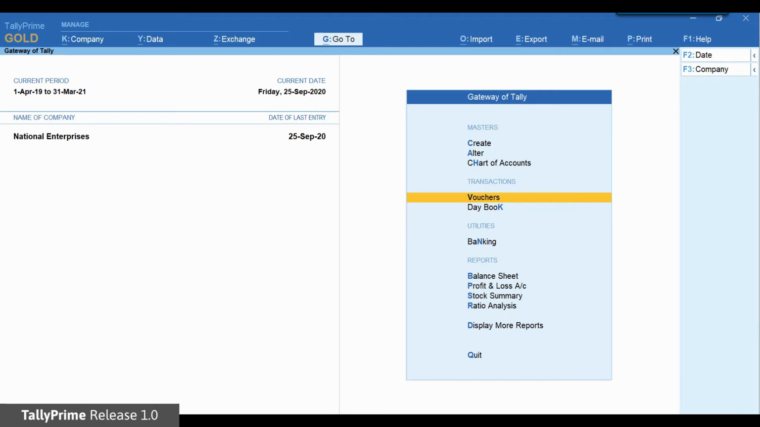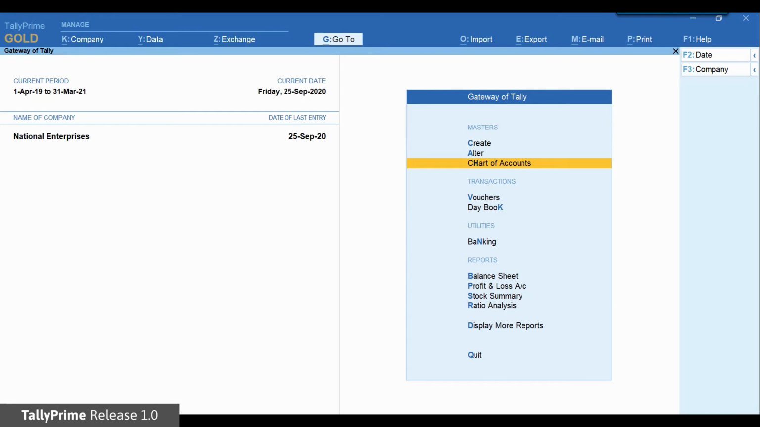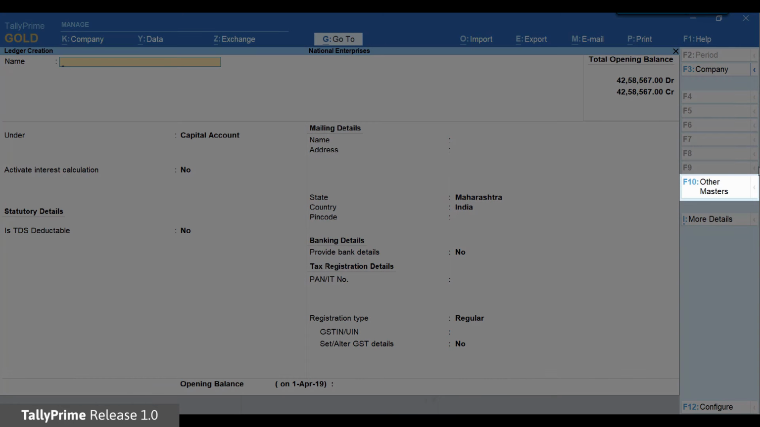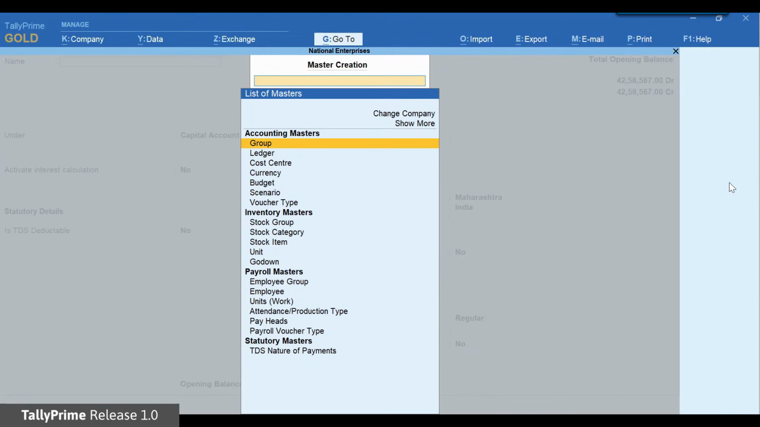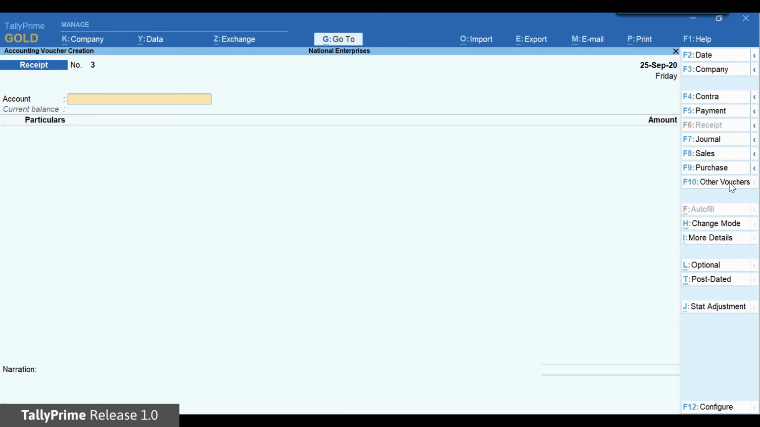The buttons to change the date and company appear on the right button bar. While creating masters, you will get the button to jump to other masters. Similarly, in voucher creations, you get the buttons for different voucher types.